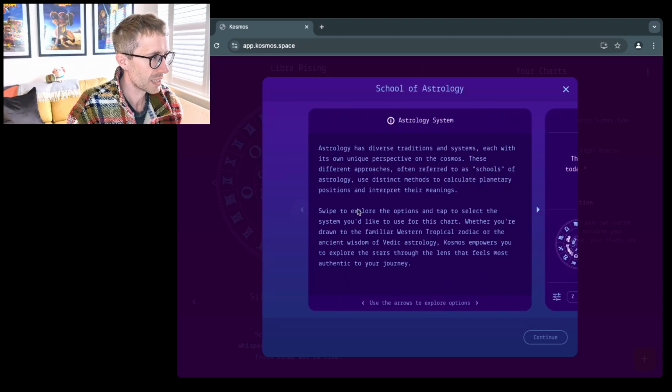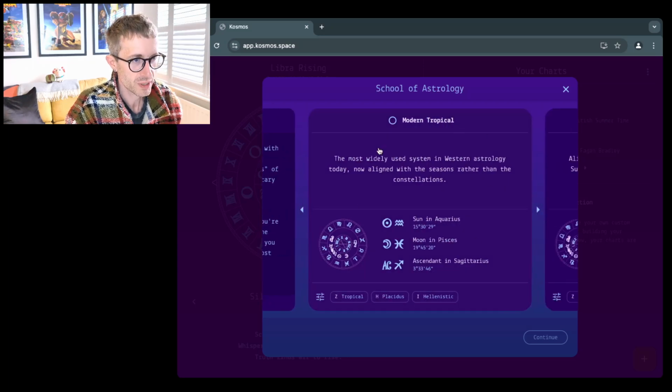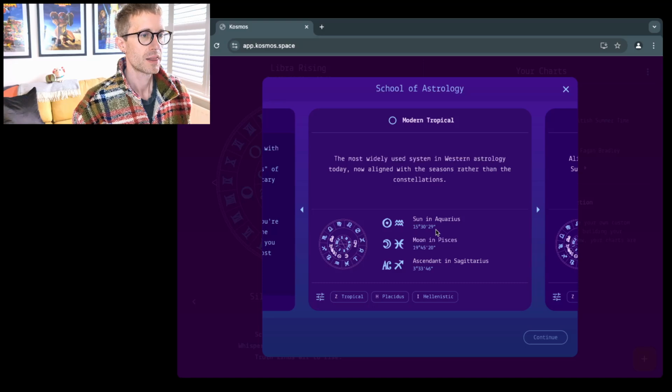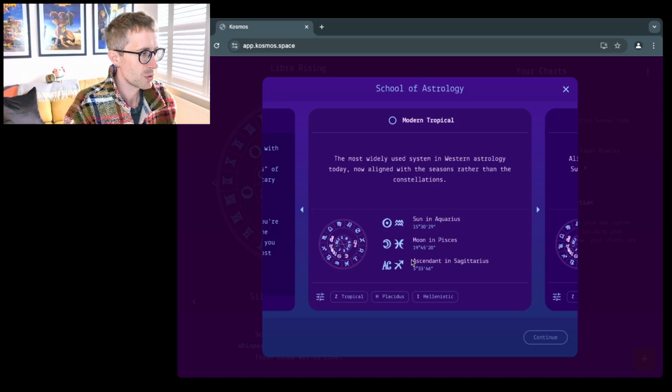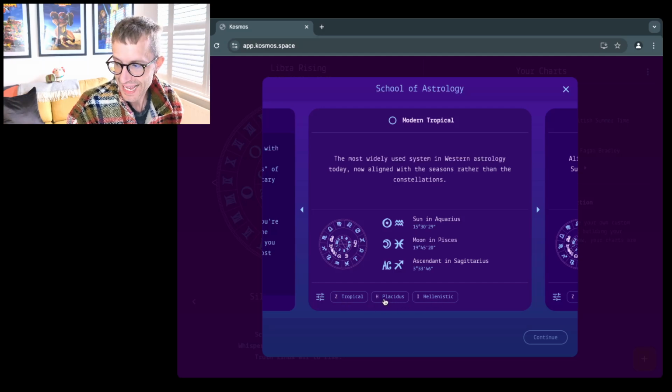So basically what we've got here is we start off with modern tropical. This is what most people will recognize. And it says, the most widely used system in Western astrology today, now aligned with the seasons rather than the constellations. And it gives you a quick overview. So my sun, according to this, is in Aquarius. This is what I brought up thinking my sun sign was, Aquarius, and my moon is in Pisces, and my ascendant is in Sagittarius. And it gives you a little chart widget that shows you this and highlights some of the settings that are here. So this will be built on later. This was just very quickly getting something in here.